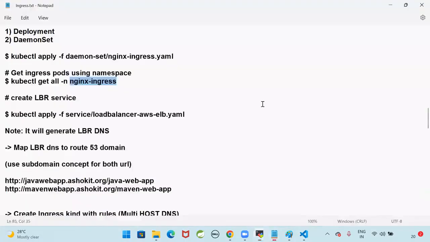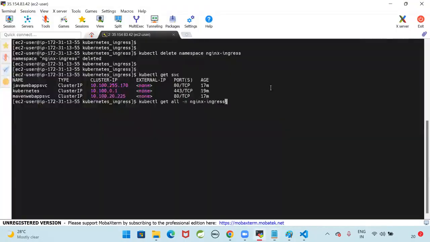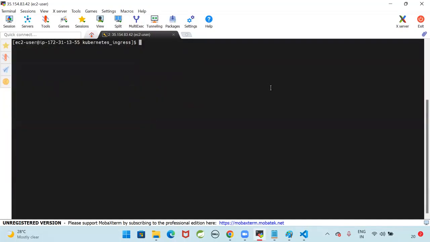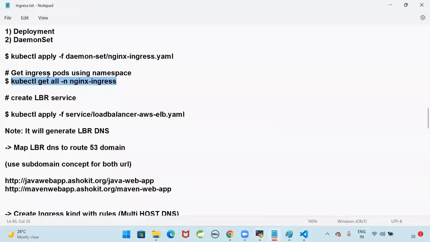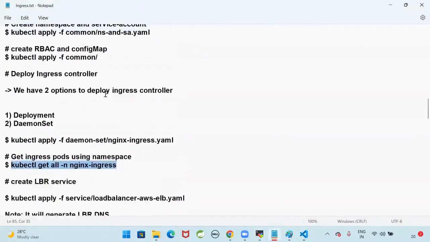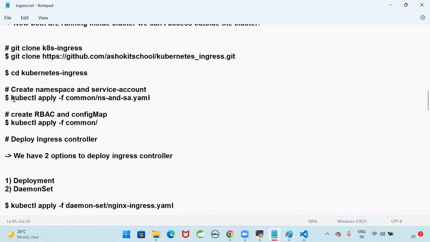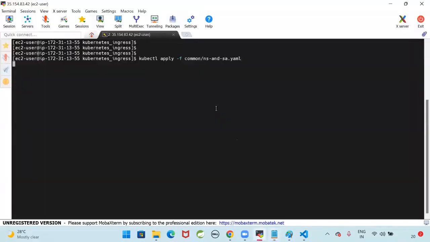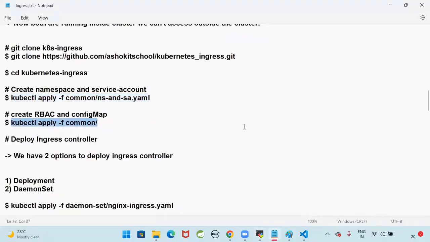Now kubectl get svc. Our services are running. kubectl get all -n nginx ingress. That namespace itself is not available. Now let me try to create a namespace again. kubectl apply. Namespace got created.